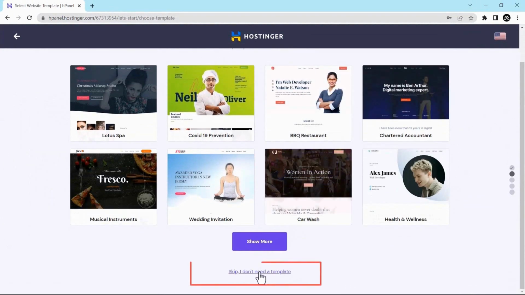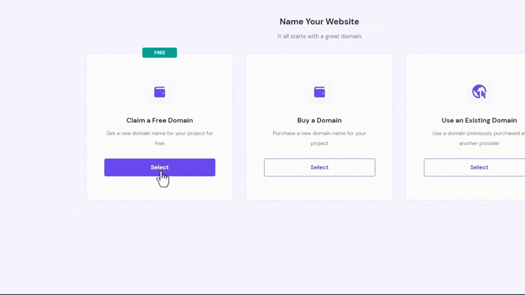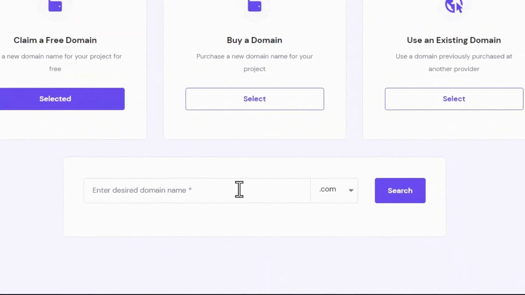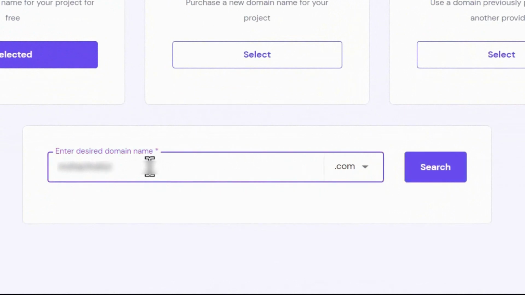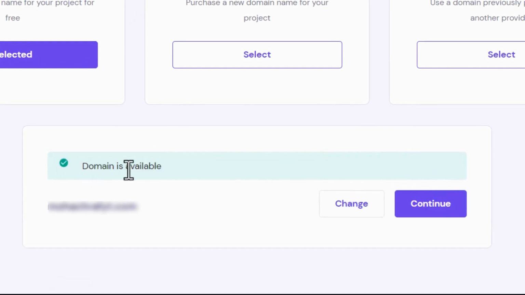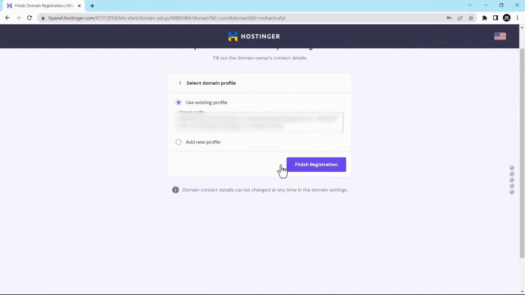Click on Skip. Now here you can claim your free domain. Click on Claim a free domain. Select the domain extension and write the domain name. Write a domain name that is available. And click on Search. Now you can see the domain name is available. Now click on Continue. Then click on Finish Setup and Finish Registration.